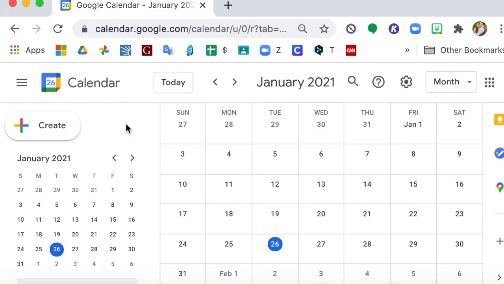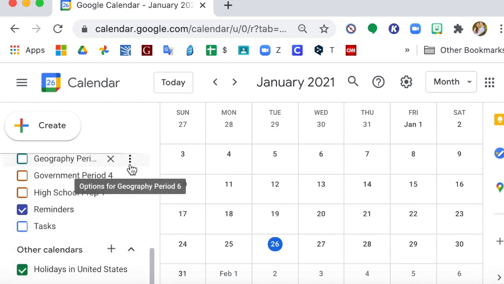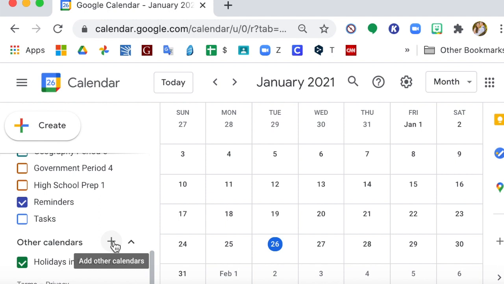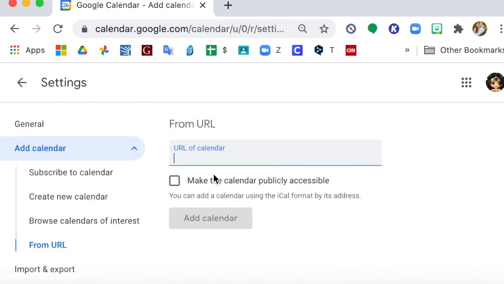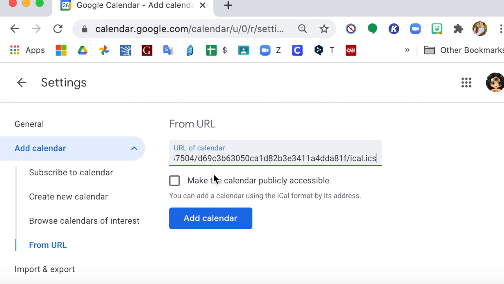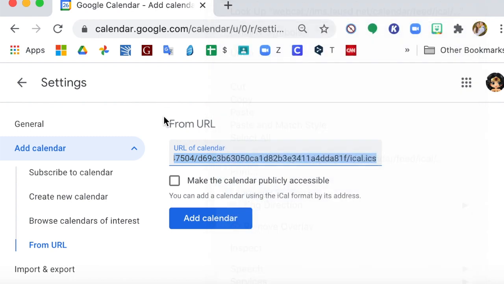And go back to your Google Calendar account, scroll all the way down on the left side. Once you get to the plus sign, you're going to click on Add Other Calendars and Add from URL, and go ahead and paste the URL that you copied in. You can paste the URL by right-clicking and going to Paste, or Control-V or Command-V to paste.